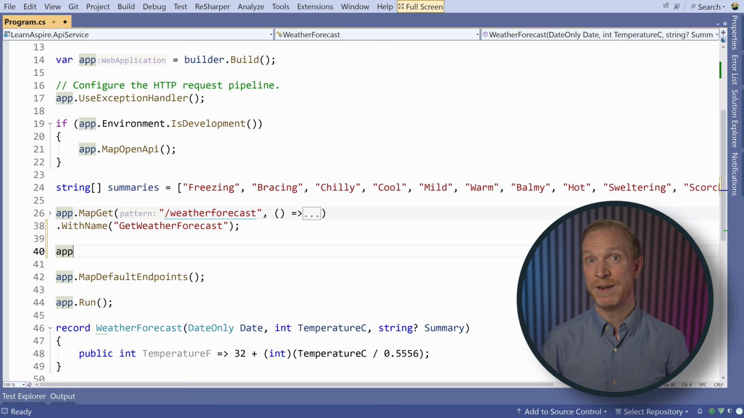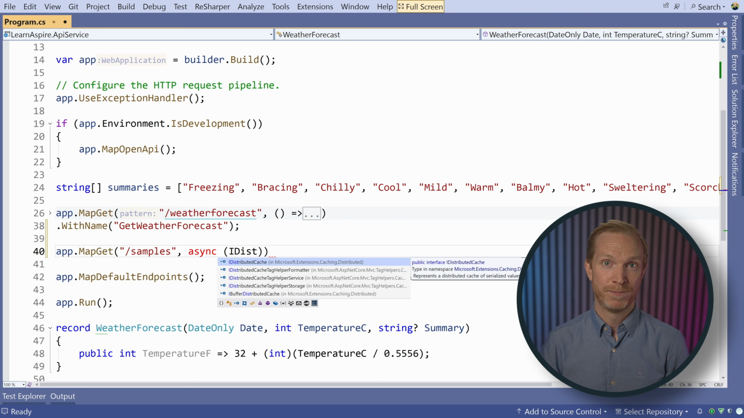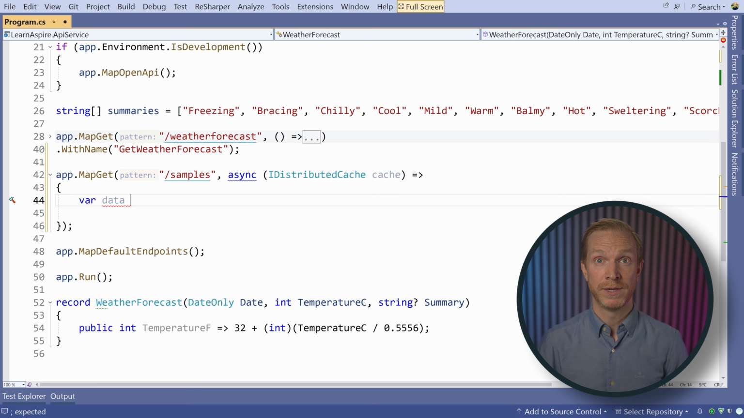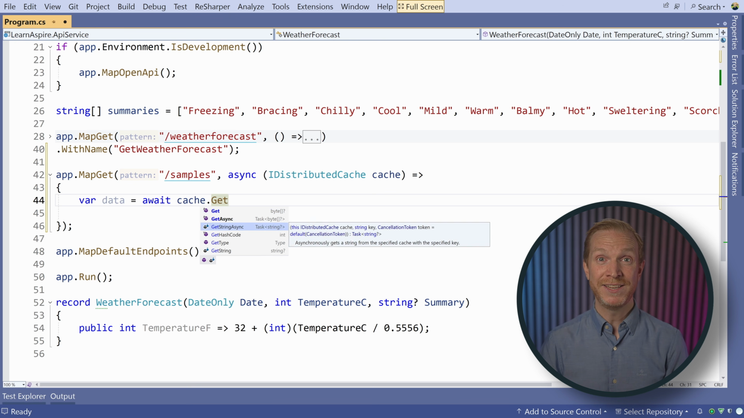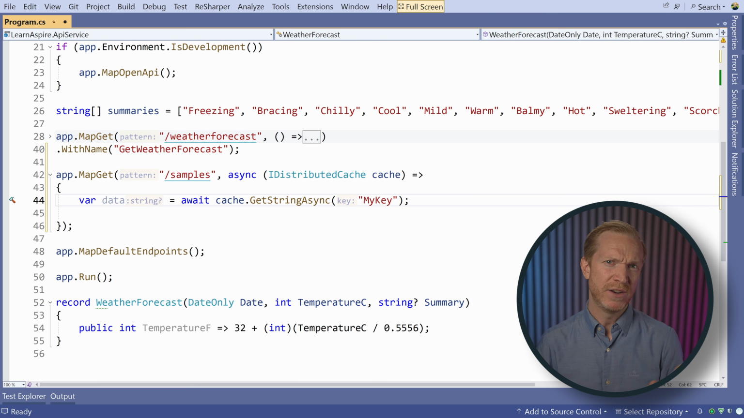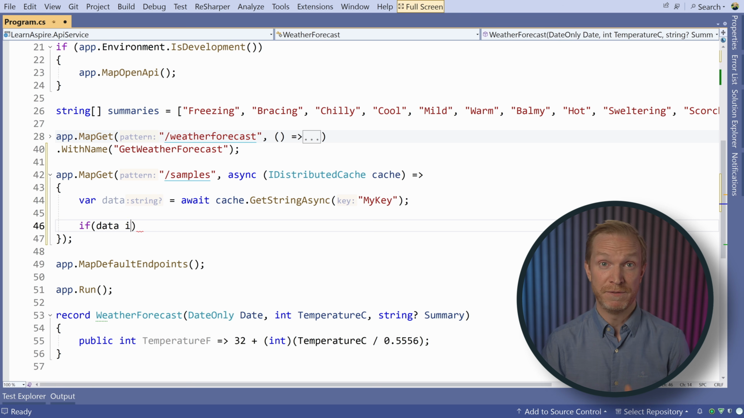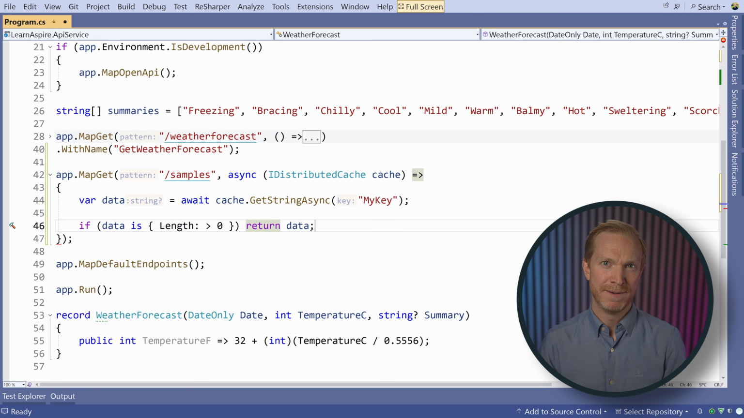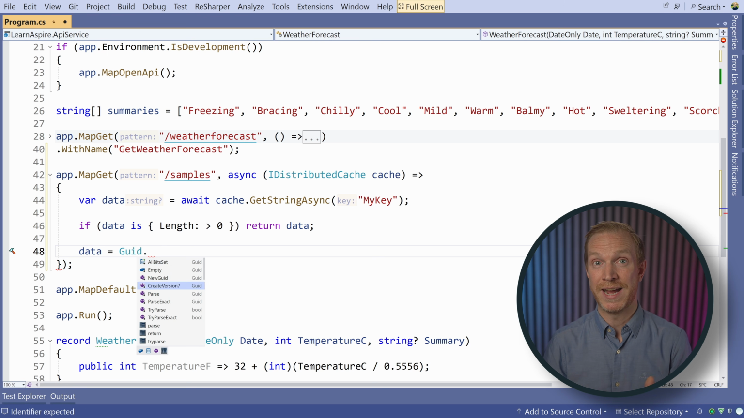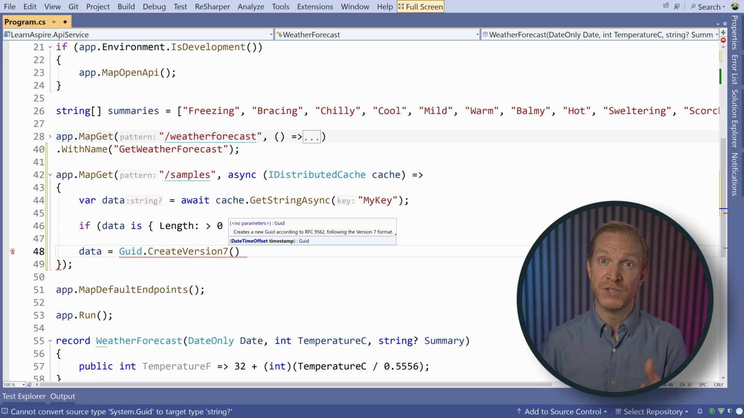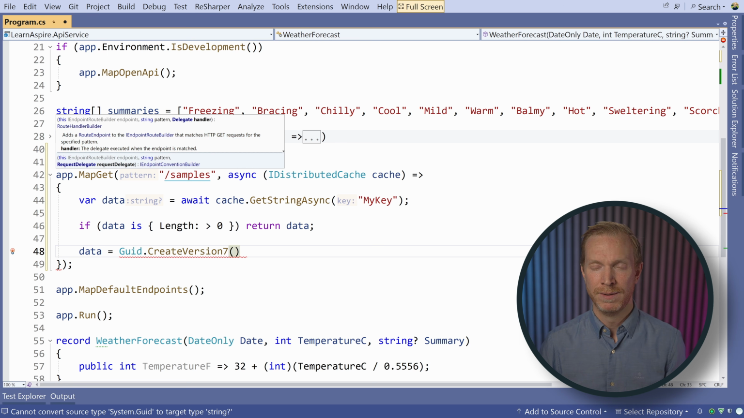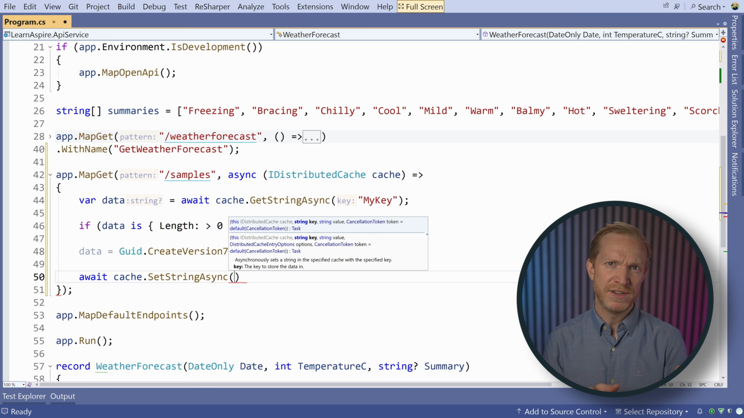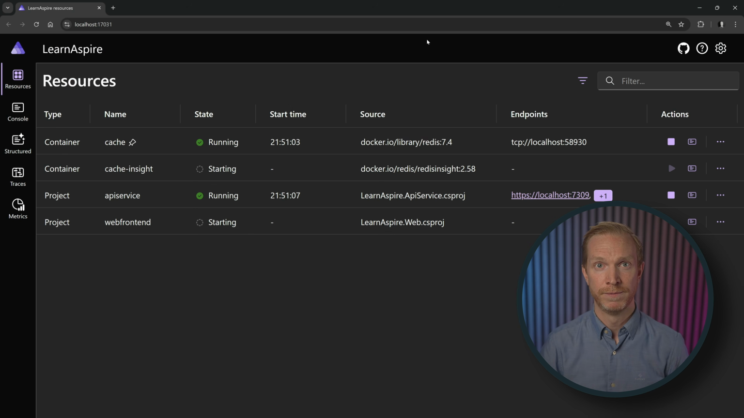I'll map a new endpoint called samples, which will get the distributed cache injected into it. This will be connecting to the Redis cache. We can try and find a key in the cache. If it's available, not null, and there's more than 0 characters, then we're going to go ahead and return that. Otherwise, we're going to set that to some arbitrary value, potentially something that's expensive to retrieve. We'll store this and return the value back to the caller.